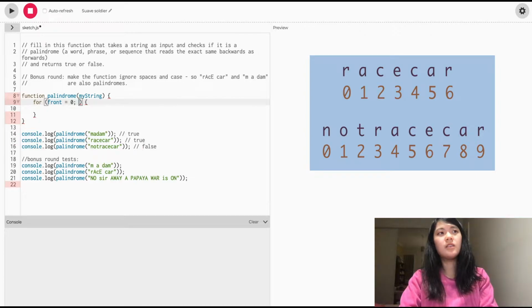And then we need our condition. Well, since we're checking every single letter, we could just do it until we reach the very end. But what we could also do is until we reach the middle, because as you know, we check both sides as we go on, which means that there's no point rechecking past the middle. And then finally, we can increase front so we can go one by one.